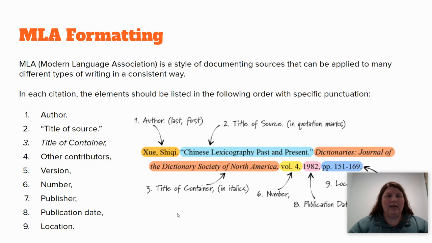In MLA, each element should be listed in the following order and use specific punctuation. What comes first is the author, and we do last name and then first name. This author's last name is this, and their first name is this, and then we end with a period. Then the title of the source is put in quotation marks and then is finished with a period. This is the title of an article in a newspaper or an article in a magazine or a page on a website. And then next is the title of the container, and that is in italics.